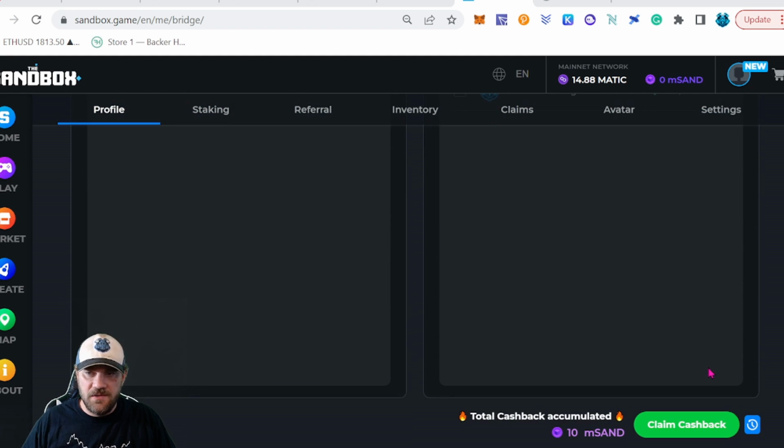The final thing we want to do is, if we scroll all the way down, we can now claim that cashback, that 10 Matic SAND for doing the transfer. Basically, they're reimbursing you for the gas fee, even though it was about $11 in fees, and we're only getting about $10 worth of SAND back. It still helps nonetheless, so it's really great to see that they're offering that claim. Go ahead and click the green button.